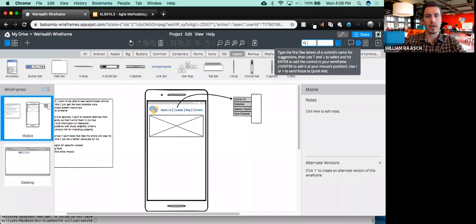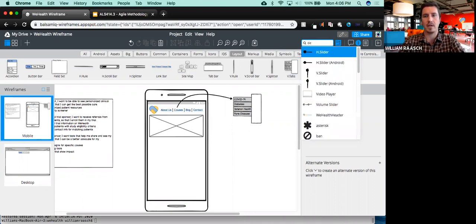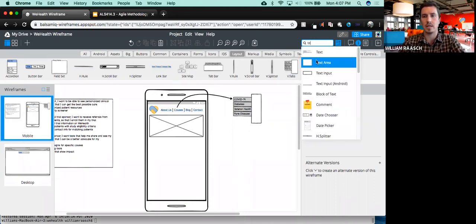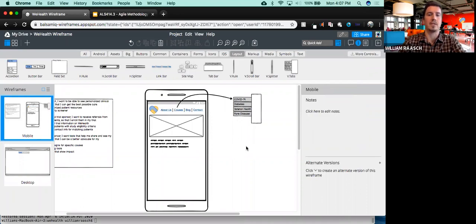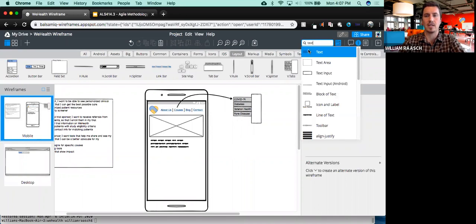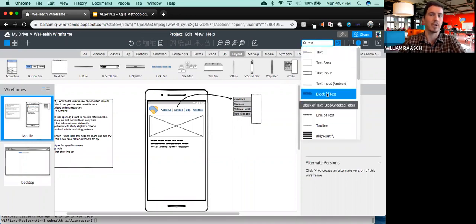So after that, I want to maybe have another text input or block of text. So maybe I don't care what this says for the purposes of the wireframe. So I can just do, if I click text, right, there's this block of text, which just kind of gives you gibberish.